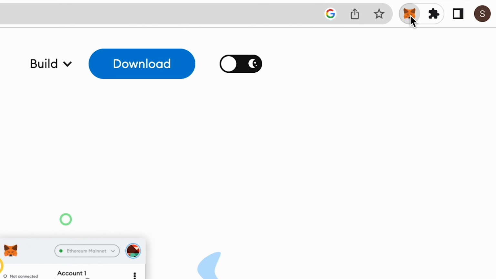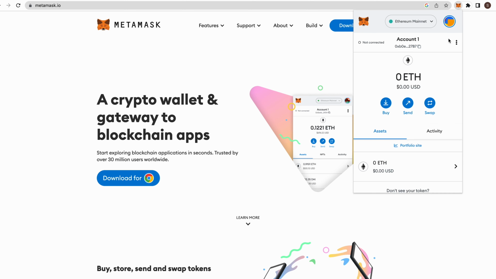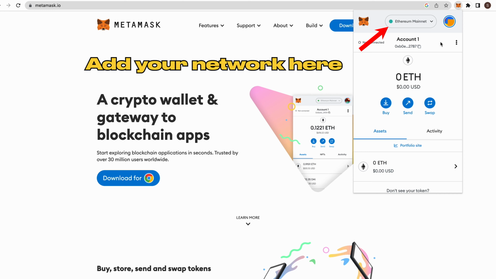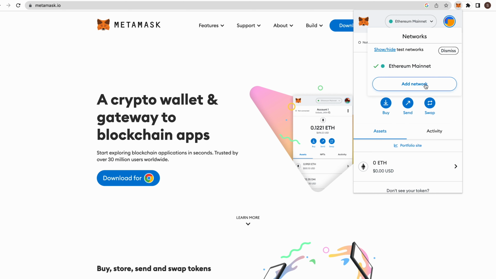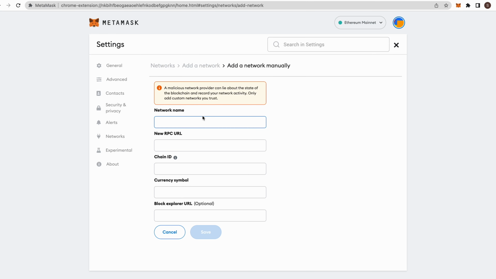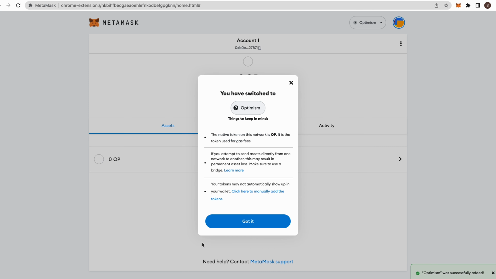Click on the MetaMask Fox icon if you have pinned the wallet, or click on the extension button on the top right corner of the screen and choose MetaMask. This opens your MetaMask. Add Optimism by selecting the menu bar near the profile icon on the top right and clicking on Add Network. Do it by copying and pasting the technical information about Optimism from the information below. Network name: Optimism, RPC URL: mainnet.optimism.io, chain ID: 10, symbol: OP, block explorer URL: Optimism Ethereum Explorer. Click on Save to add the network and you will see Optimism added to your MetaMask.